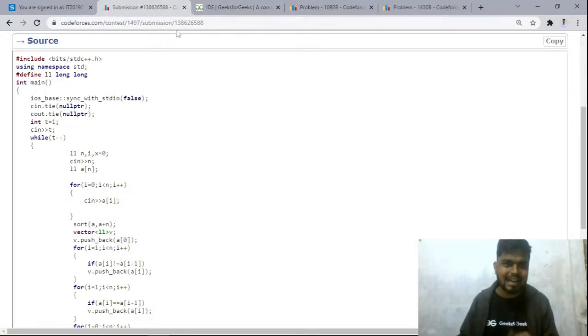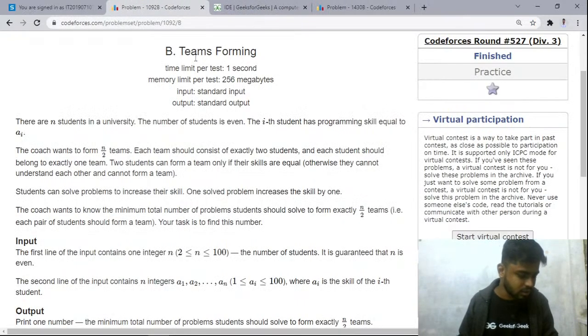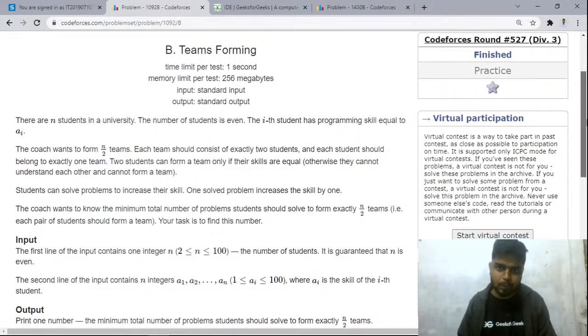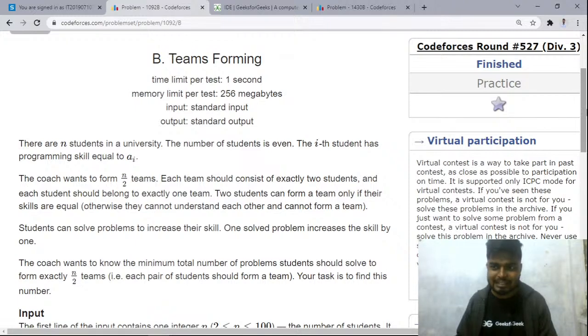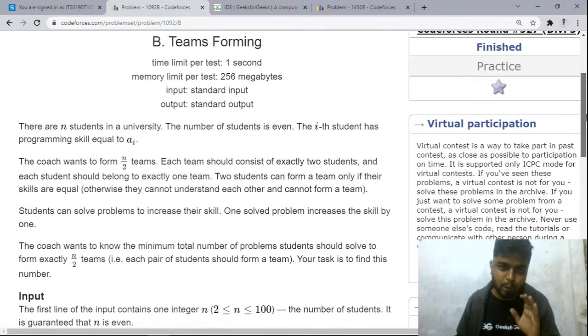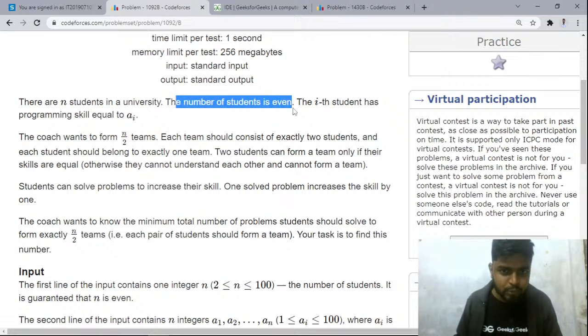Now this next problem is an interesting one. This problem might take some time, but I know that this is a good problem. The problem name is Teams Forming. There are n students in a university, and the number of students is even.